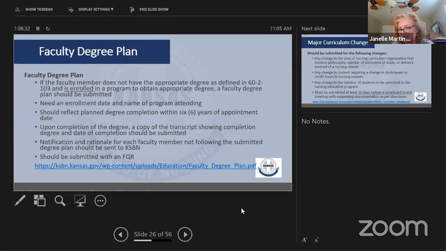So are they getting an MSN in education? Are they doing a DNP for family practice? And then what is their planned study? How long is it going to be before they graduate? Because one of the regulations is they need to complete that within 6 years.